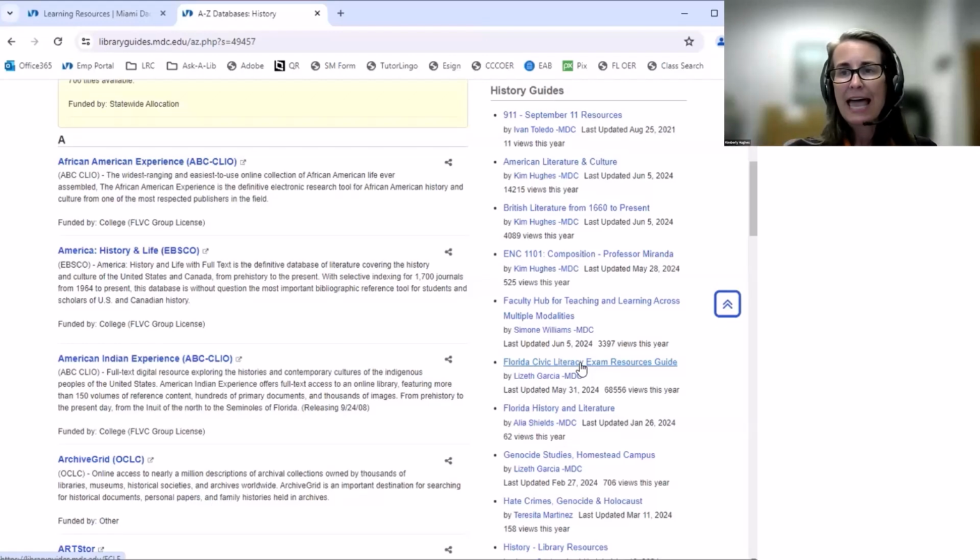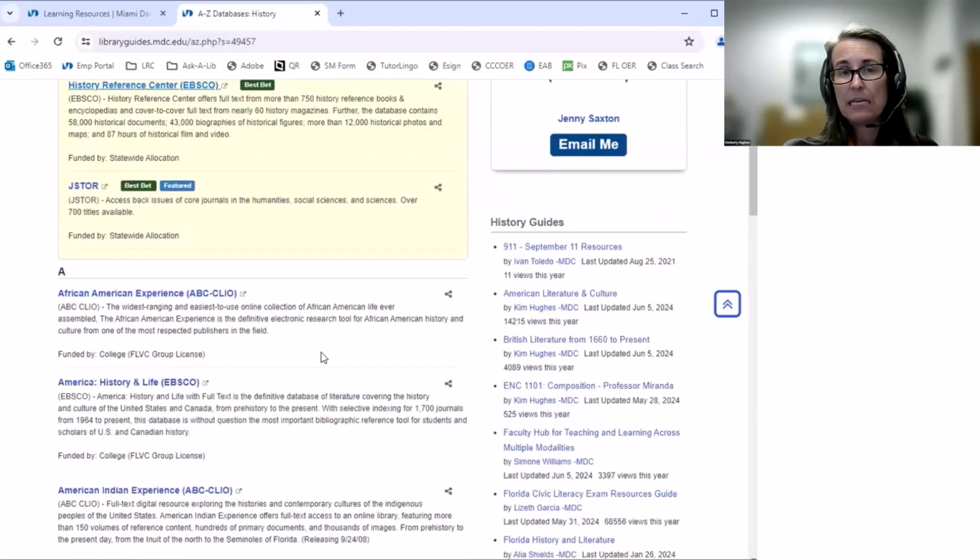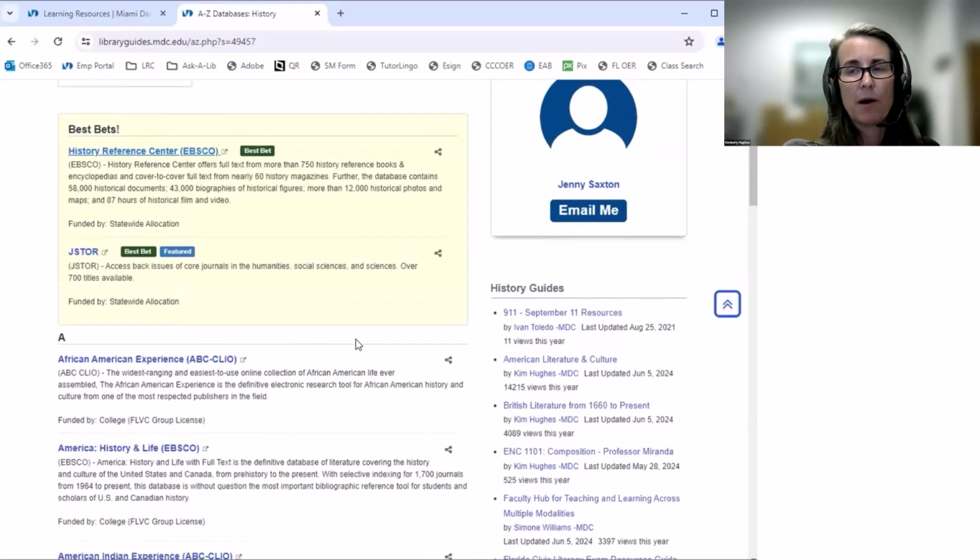The LibGuides, everybody has access to. Those are available on the World Wide Web. Anybody who has access to Google and the internet can find the library LibGuides. The library databases, however, do require a MDC username and password. And I have already logged in today. This is my computer at work, so it's not going to pop up.